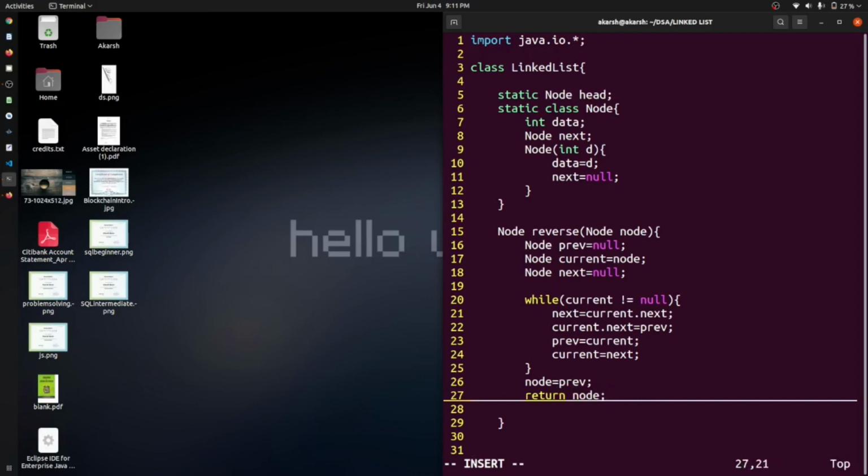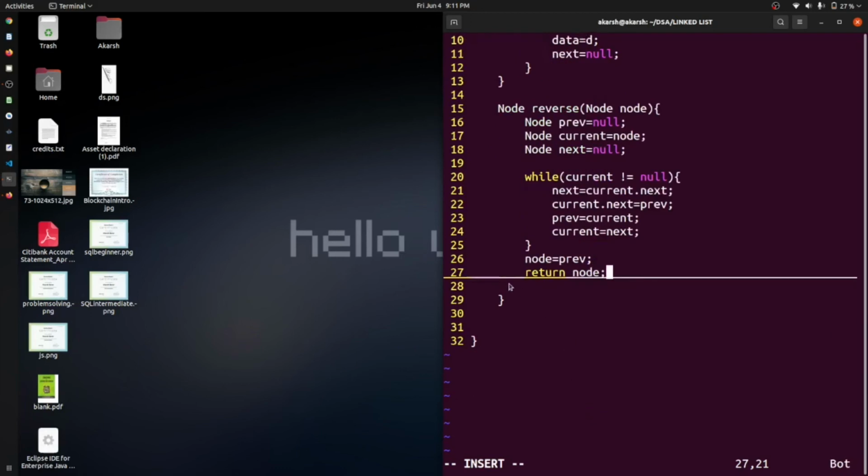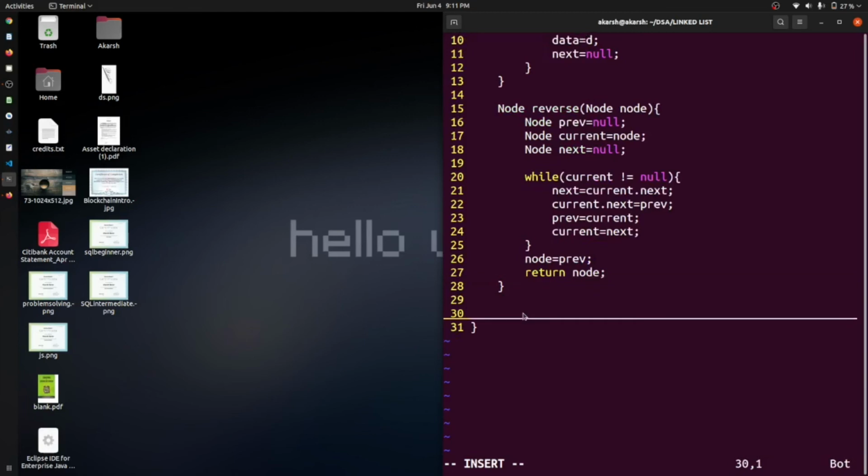Okay, so this is a way in which we can do that. Now what we will do is try to print all this stuff. So we'll create a public static void main, with string arrays.